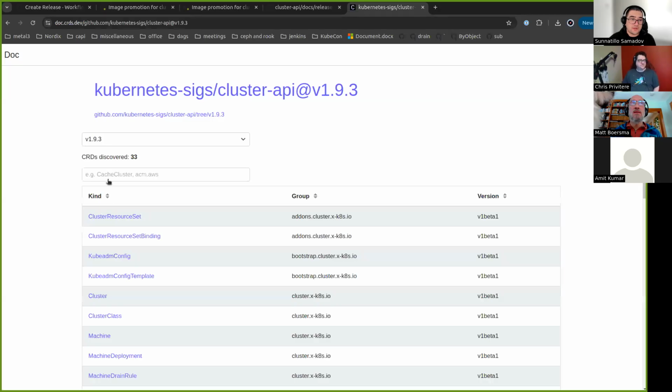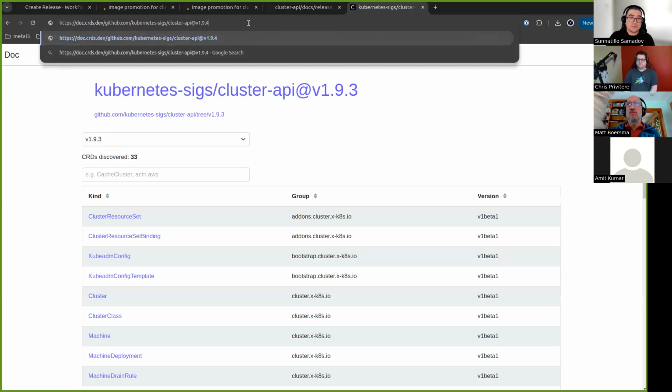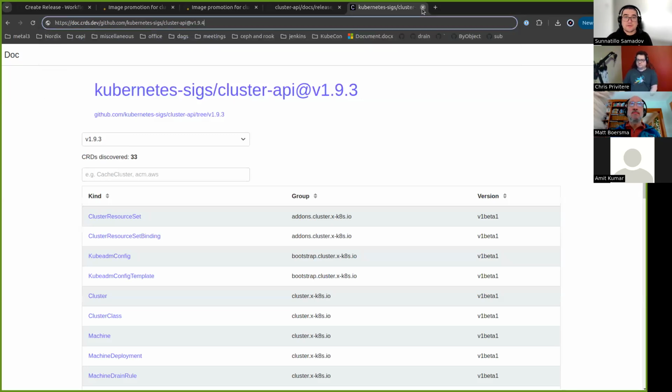For v1.9.3, we have done it. Yeah, here. It does not show unless you make a request here. But if we did 1.9.4 now, we'd get an error, I assume, because we haven't released or published it yet. Yep, we didn't release it yet.